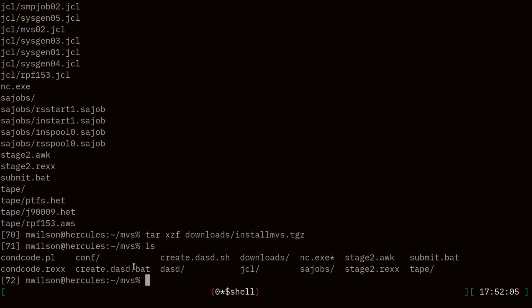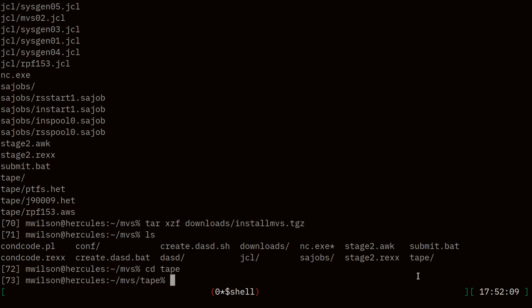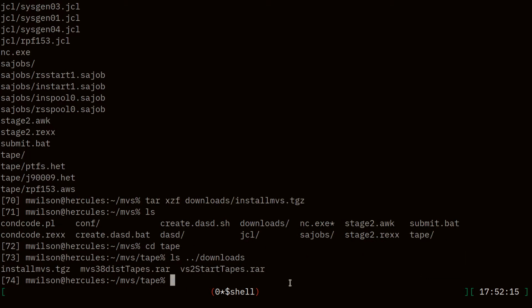And so you can see we have a number of directories. Those tapes we're going to extract into the tape directory. Those, if you remember, we can look back at the downloads. Those are in the rar format. So I'll just use that unrar command we installed. I'm going to use the E flag here for extract, as opposed to X. The E flag does not maintain any directory structure information.